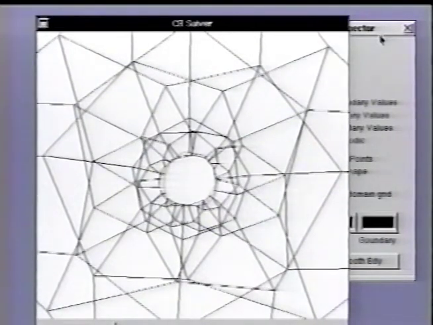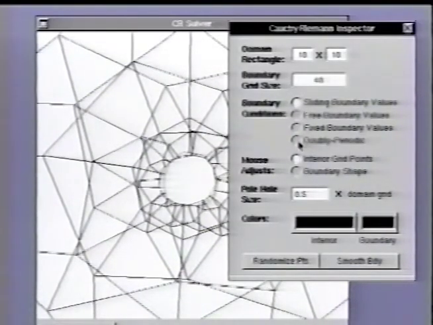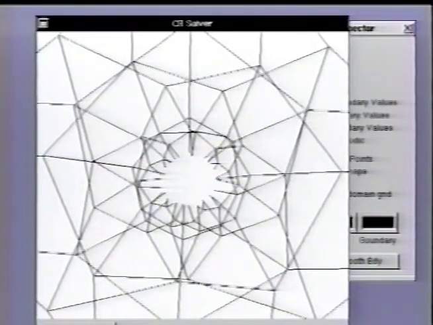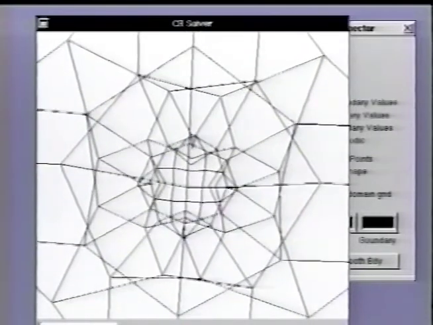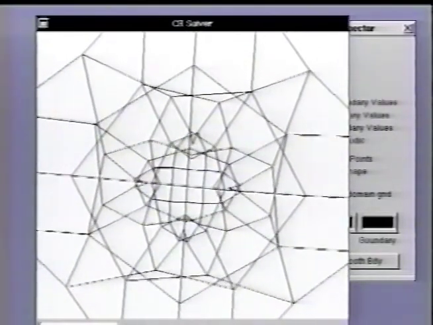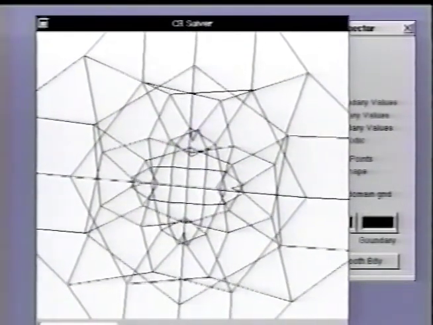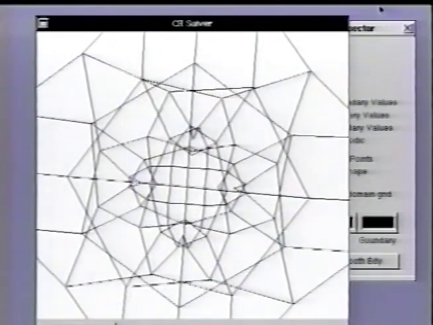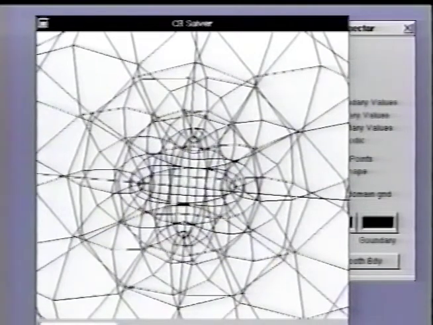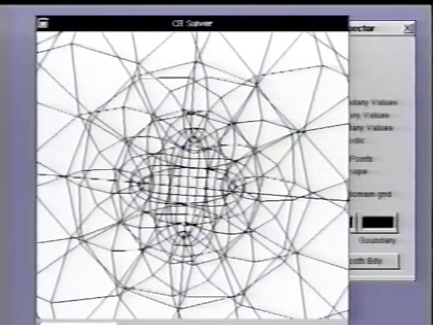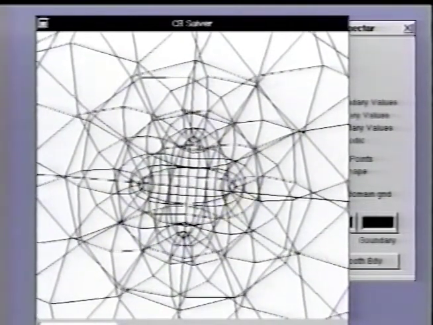As before, choose the doubly periodic boundary condition and let the map evolve. Then you get a picture of the derivative of the Weierstrass P function. This intuitively makes sense because the derivative of 1 over g squared is a constant multiple of 1 over g cubed. CR Solver is an interactive NeXT program written in Objective-C.